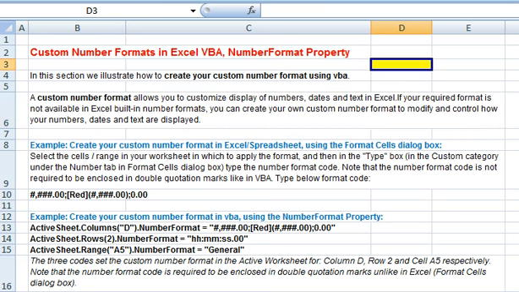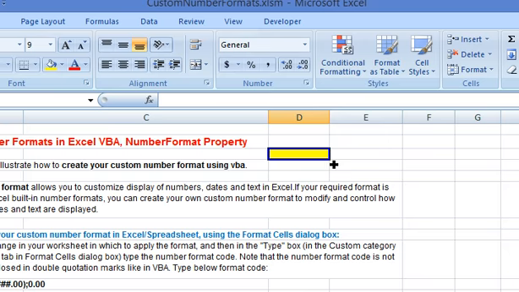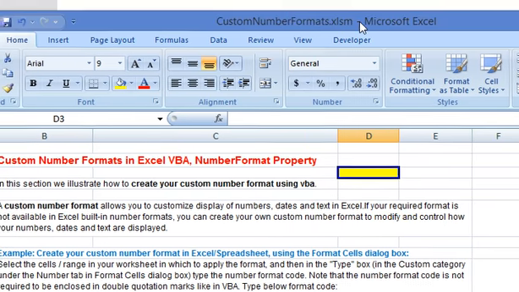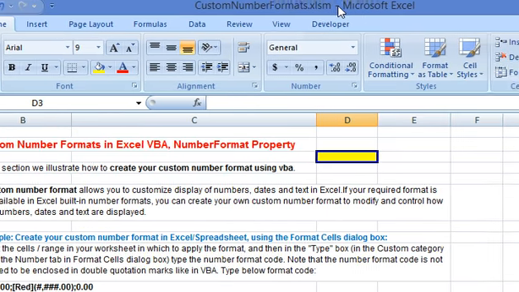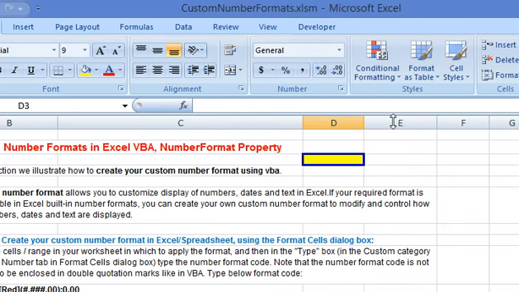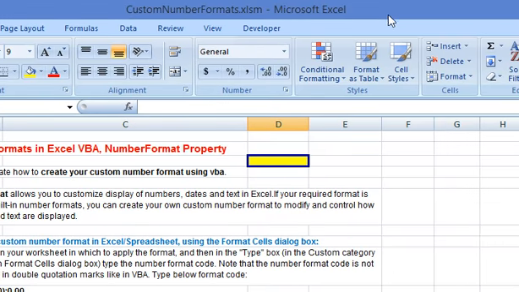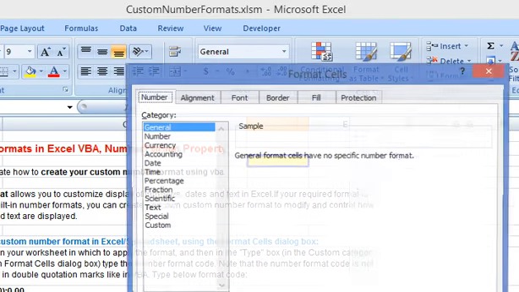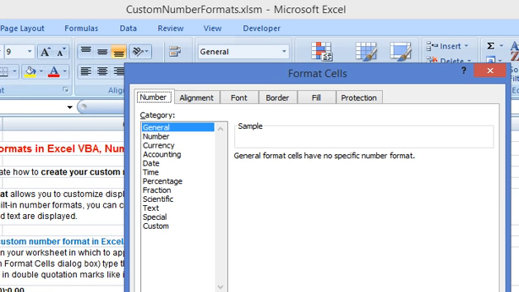You are currently viewing cell D3, the interior color of which has been set to yellow. The default format for a cell in Excel is general. So let's check out the format of the cell, which is also general.